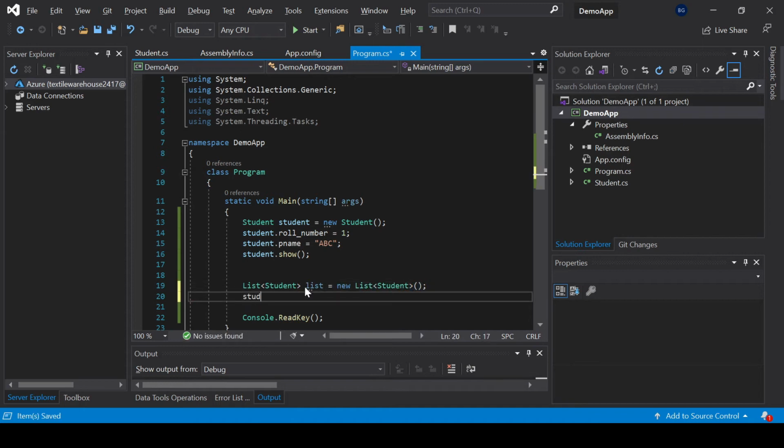Now student.rollnumber is equals to 1. Student.name is equals to, no, we have this student class already, right? So what we'll do is we have this student, so we have to add it. So list.Add student. So the student object would be added.